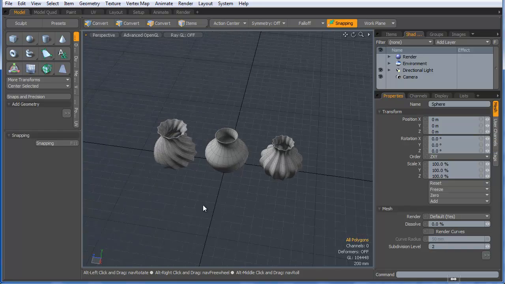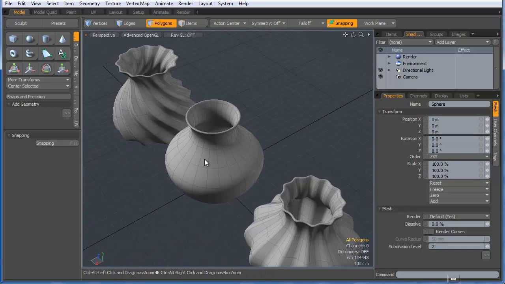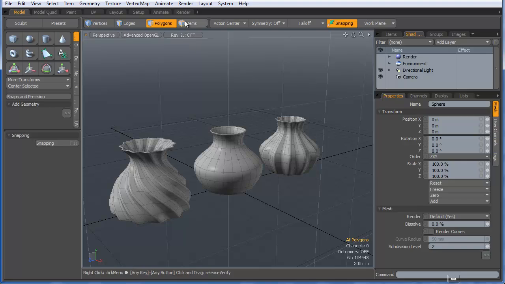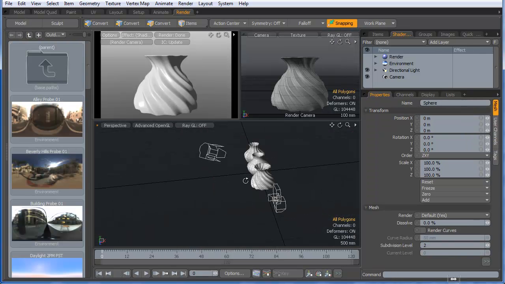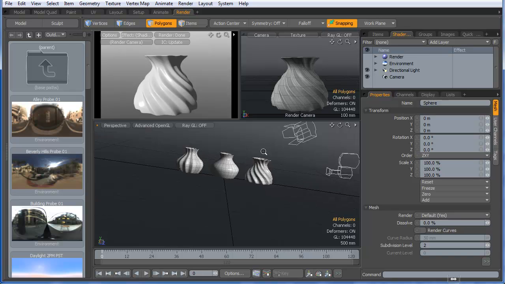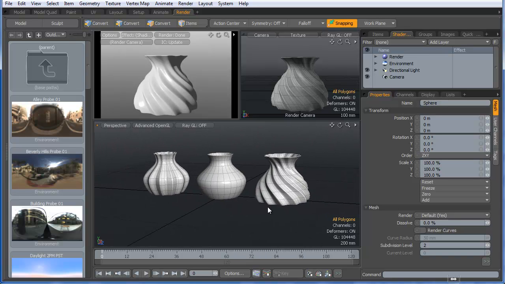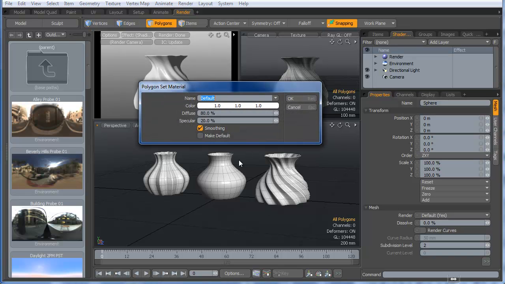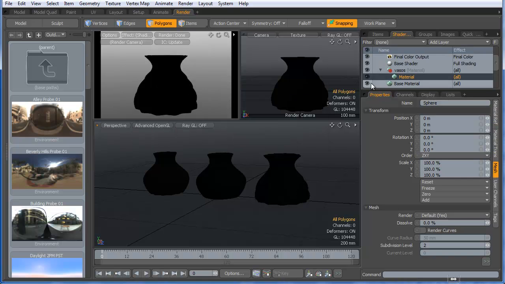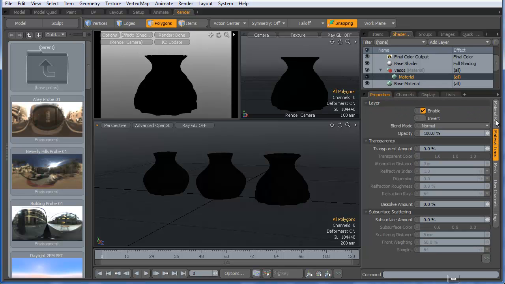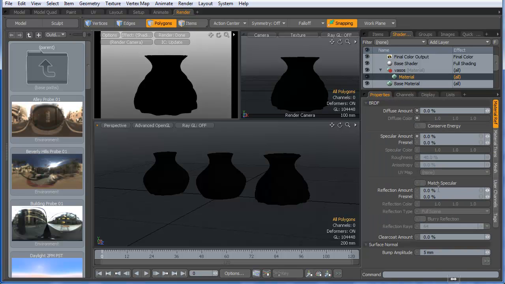So those are my vases. I don't know if I can call them that in English, but let's go to our render tab view, and I will select none, and nothing selected means everything is selected, and I will press M and create material, and it will be vasos. That's how you call it in Brazil. It will have no diffuse and no specular. Press OK.